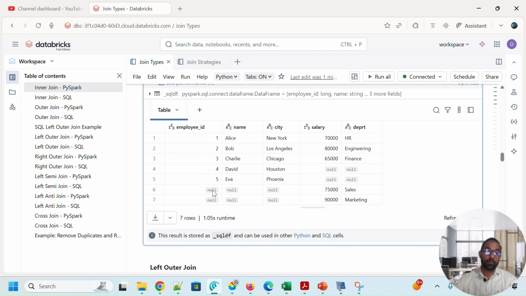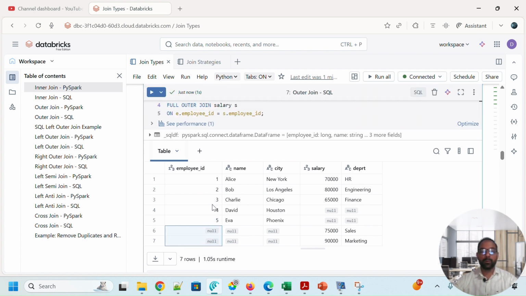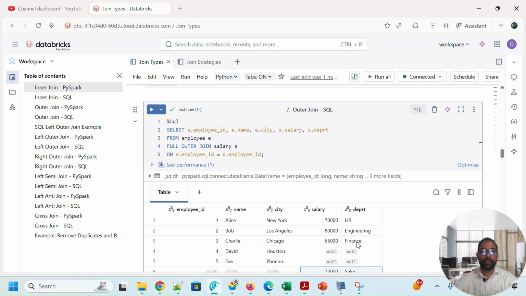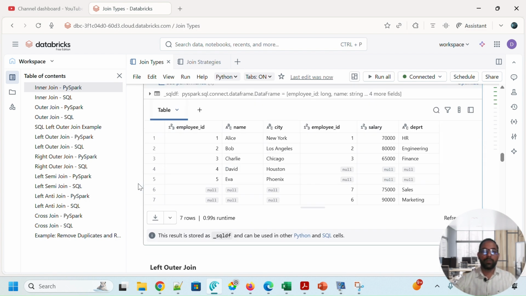But in this case, it automatically did not return the employee ID which was there on the right side. And that is because here we have mentioned e.employee ID. And if we mention star, then we will get it, because by default it is checking only on the employee table.